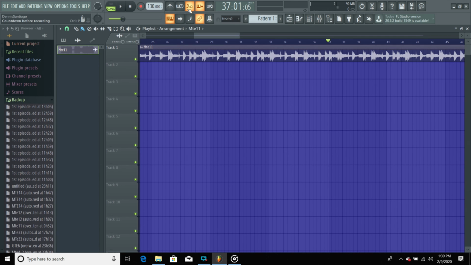Over here at the top, you got a countdown before recording button. This allows you to set the time in between to get the artist ready, how many seconds you want it to be. I usually use a 4 second countdown, then I start recording. You also have different options up here that you might not use in the beginning, like the blend recording, the loop recording, and the main snap. Just get used to the playlist and the channel rack at first.